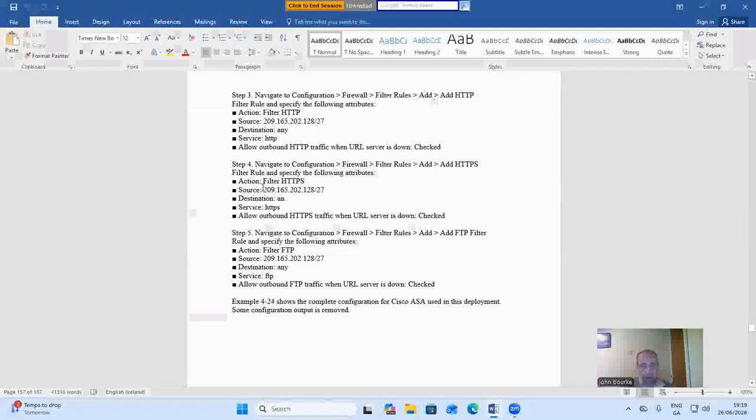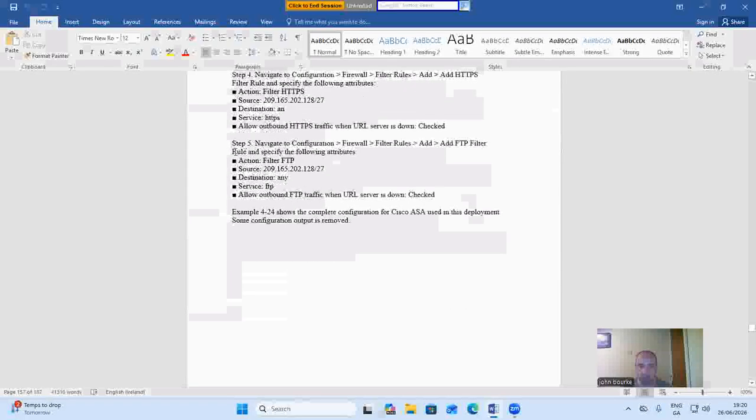Step 4. Navigate to Configuration, Firewall Rules, add HTTPS filter rule and specify the following attributes. So action, filter HTTPS, source and service HTTPS, allow outbound HTTPS traffic when URL server is down, checked.